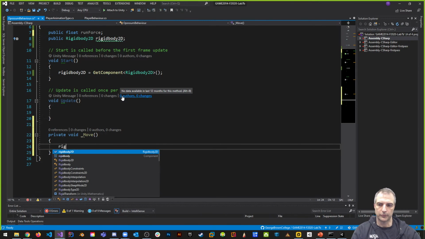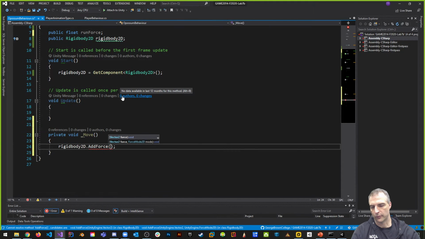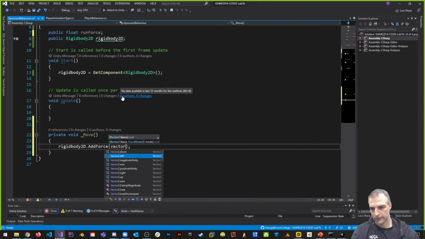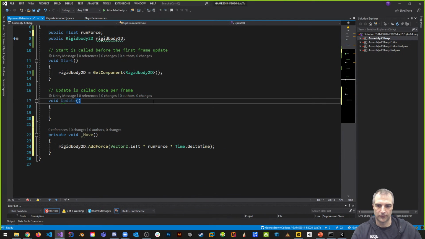So we're going to say rigidBody2D.AddForce, right, and the force we want to add is basically going to be a new vector. We're going to add a new vector based on the vector to left. So we're going to go to left first, right? Multiplied by the runForce, multiplied by Time.deltaTime. Got to add that in, otherwise it's going to be insane. Time.deltaTime. All right, so that's going to be the force.